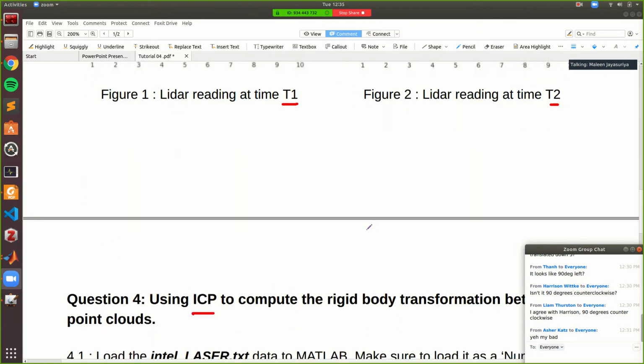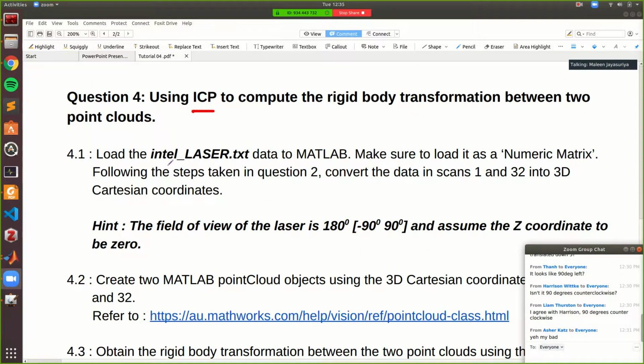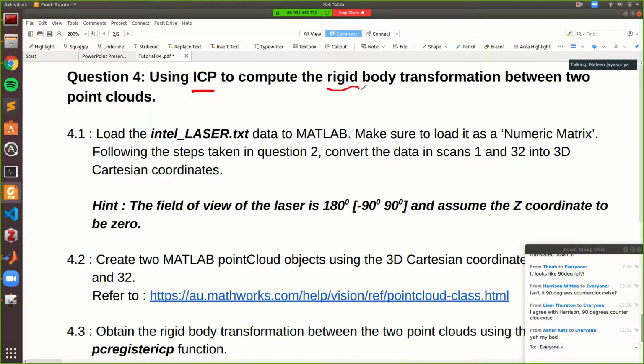So what we have in this question is an example of using ICP to figure out this rigid body transformation between two point clouds, right? A point cloud is basically, think about the depth information that you have in a laser scan, and imagine we project it out into 3D space, and then have each of those points. So that's pretty much what a point cloud is.